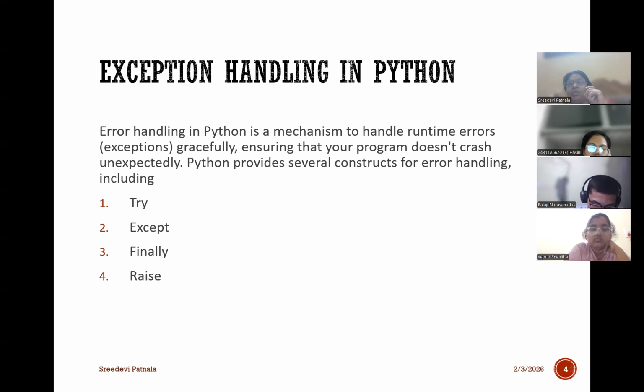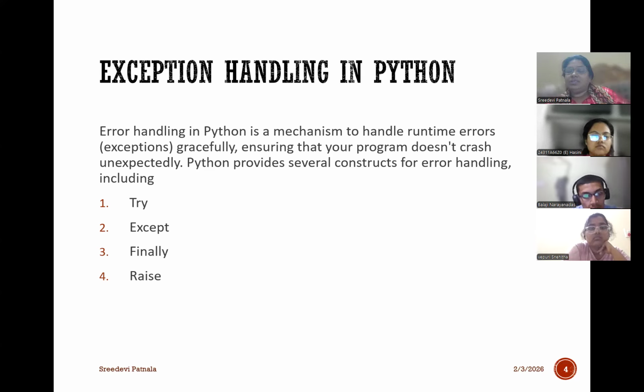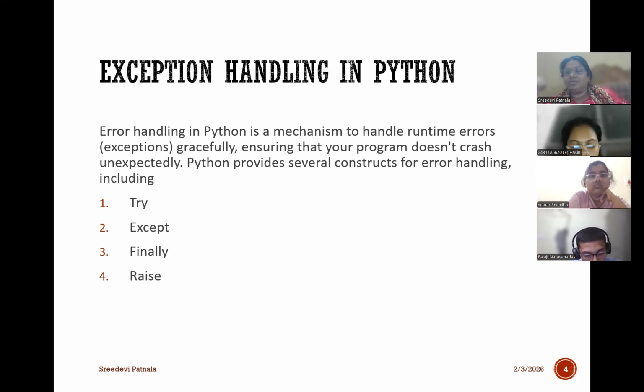Try means you keep on monitoring, like how a dog monitors the house. Similarly, you keep on trying to check whether that particular exception is coming or not. Once it appears, you catch it. Except means once that exception comes, like file not found, value error, index error, or zero division error, whatever built-in exceptions I told you, all those I will use with the keyword called except.